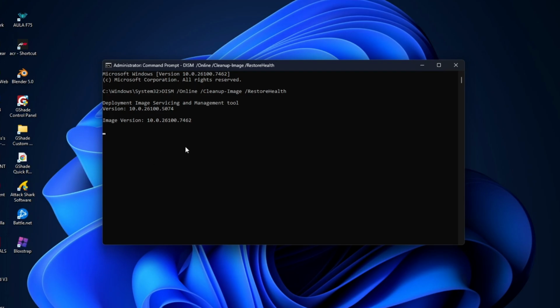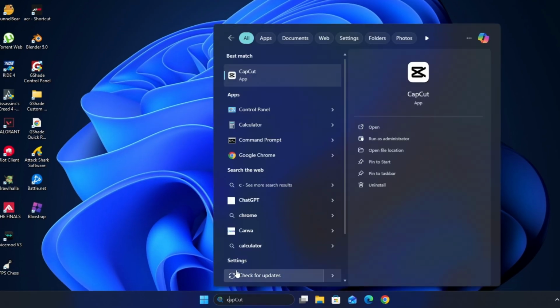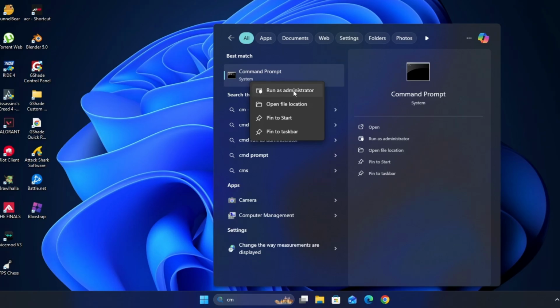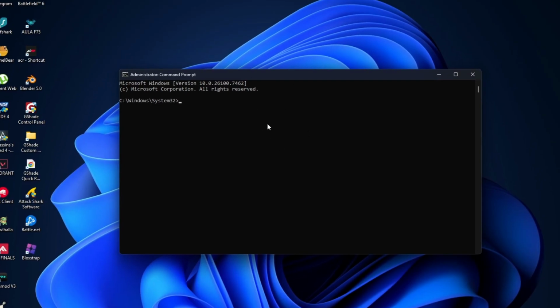After DISM finishes, we will scan and fix system files using SFC. This tool checks all protected Windows files and replaces corrupted ones. Open the command prompt window again if you closed it, type this command and press Enter.